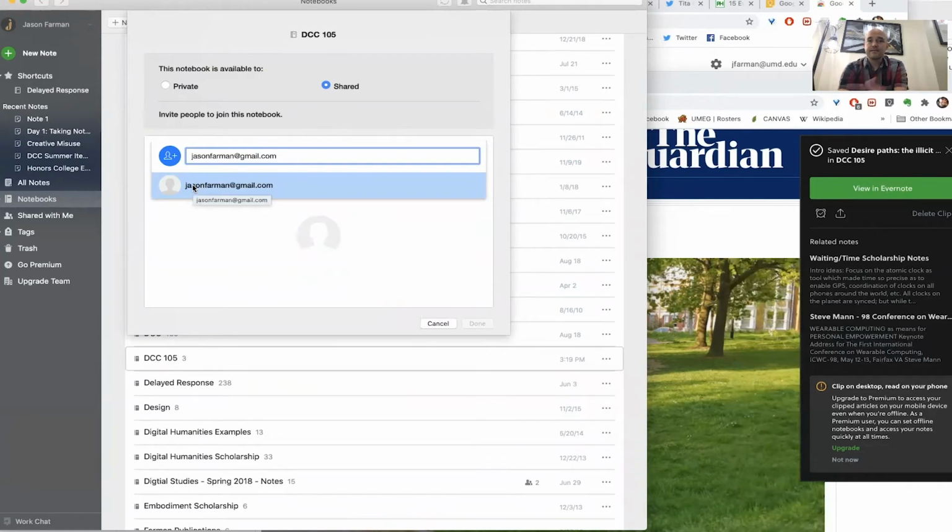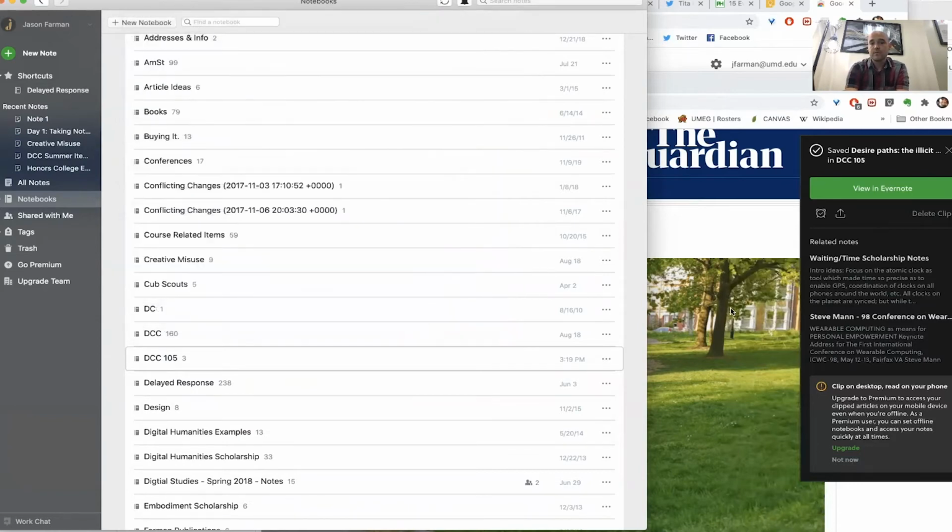And that way I can grade you. And we're going to turn these in at midterm, at the mid-semester check-in point, and then at the very end of the semester as well. So you'll share those with me at that time. So Evernote is one way to do this.